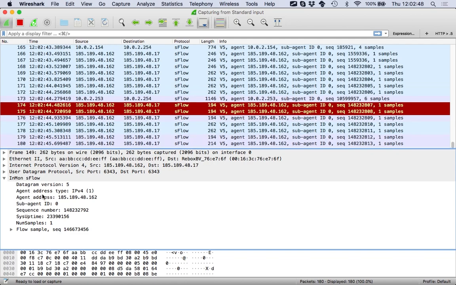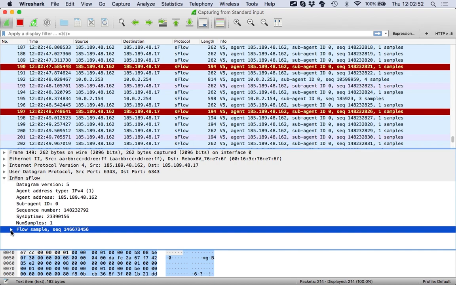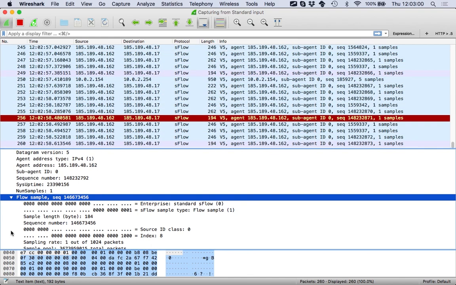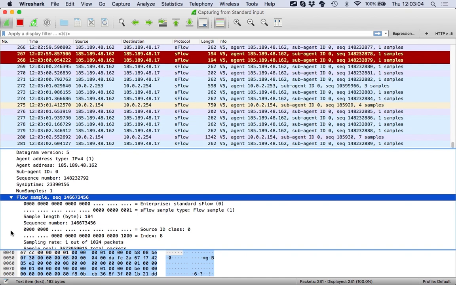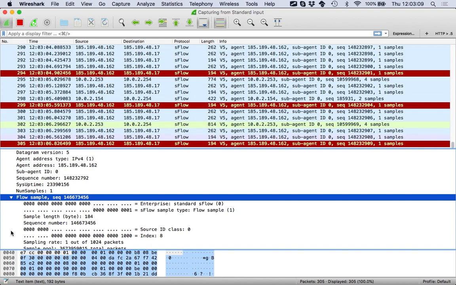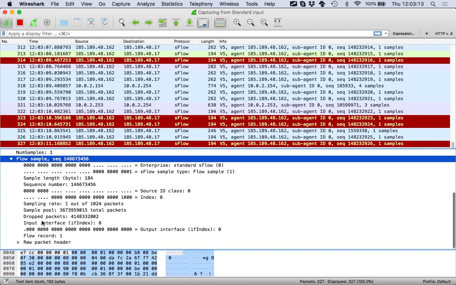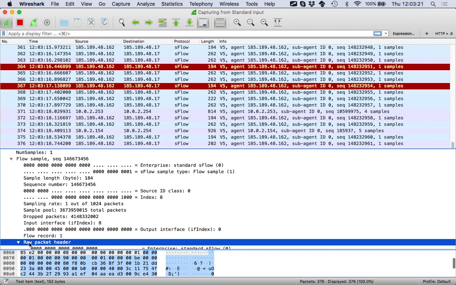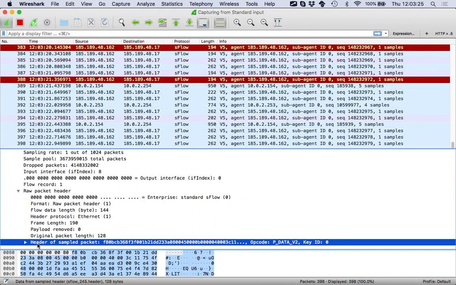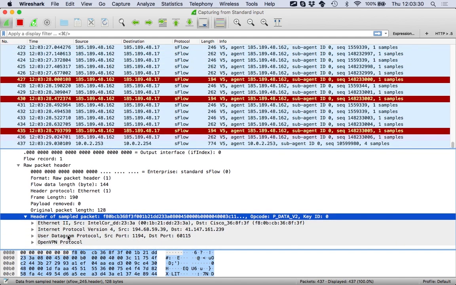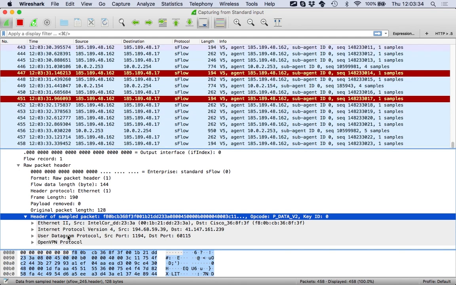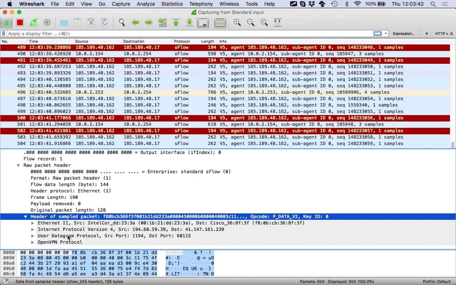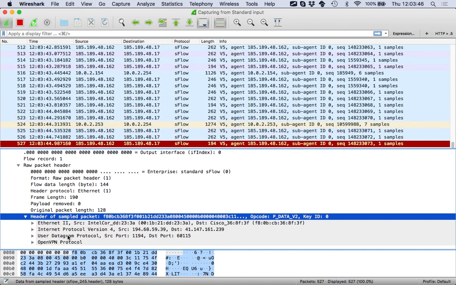So here we have the header in sFlow, and this packet is a flow sample. What would I expect to see in a flow sample? Well, I would expect to see a real traffic packet that was traversing the network device. And indeed, if I scroll down this flow sample, I see here the raw packet header. If we open this up, we have another nested level that says header of sampled packet. And here we have Ethernet, Internet, UDP, and OpenVPN. So this is a real packet that was traversing the switch of our hosting provider. And now we have taken sFlow and inspected the real traffic packet that was here.